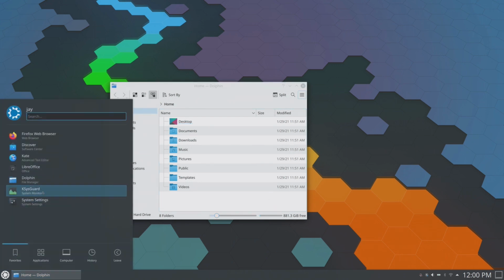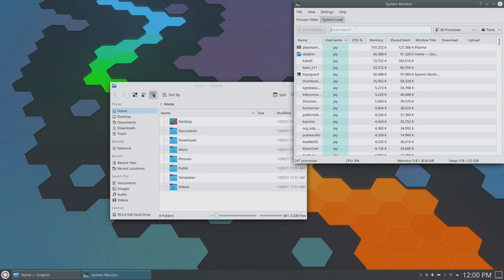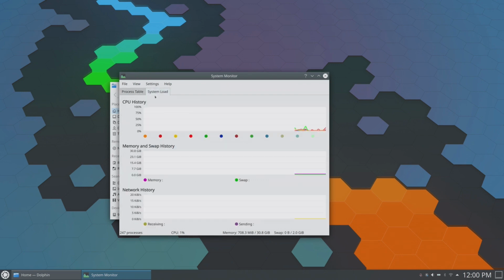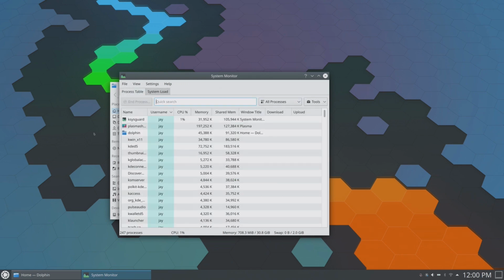In addition to that, we have ksysguard, and this is the application on Kubuntu that we can use to see how our system resources are doing. So we could check our system load, for example, swap history, network history. We also have a process table here. We could sort by CPU usage, memory usage, and so on. And this makes it very easy to find out what on your system is hogging all of that CPU if that ever were to happen.